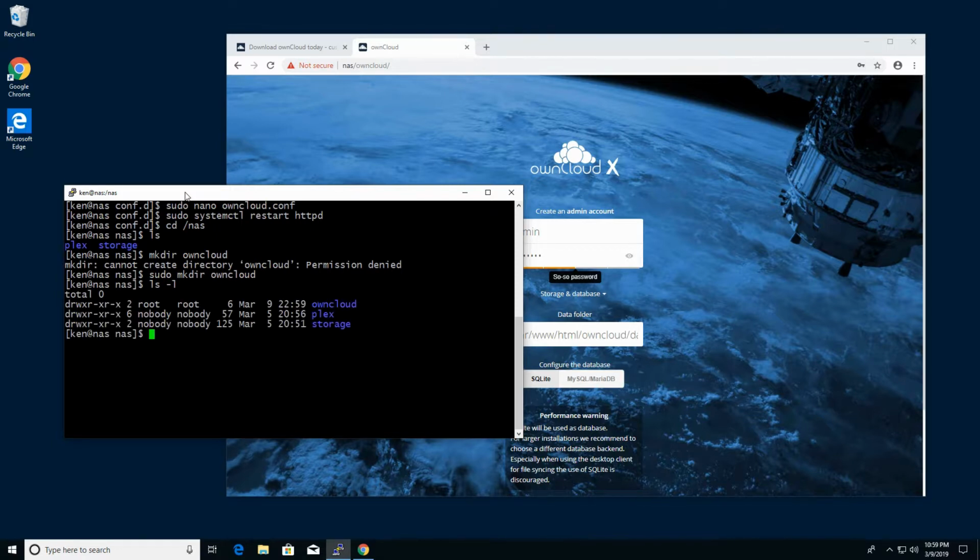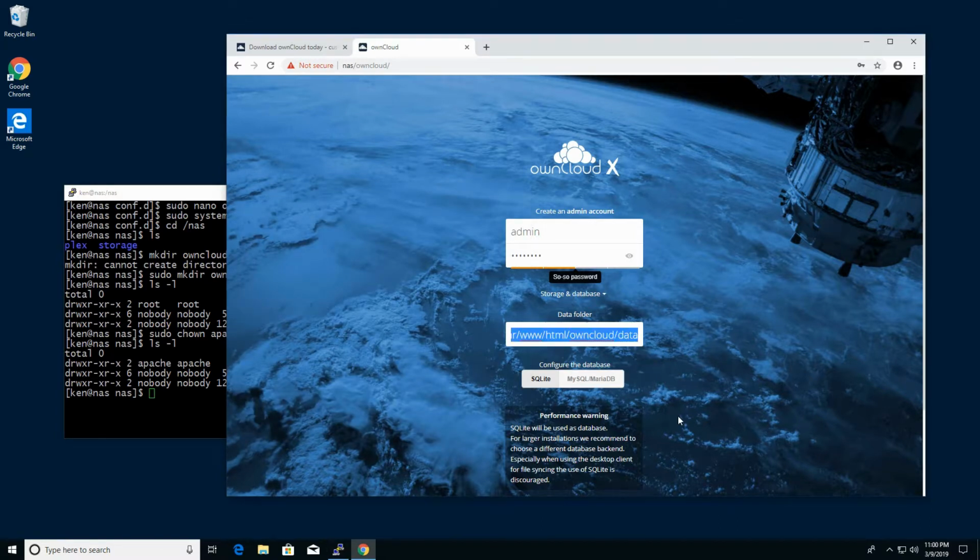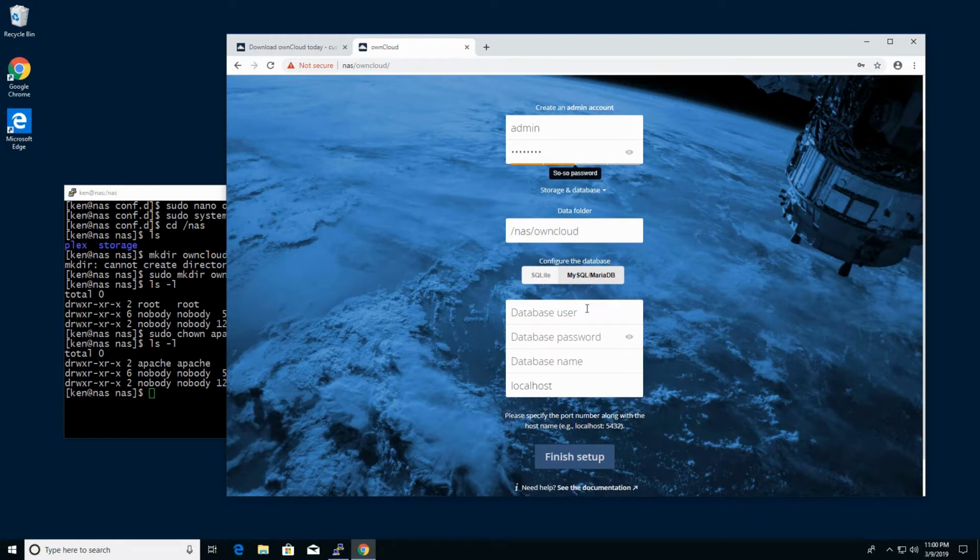And another thing that we need to do, you notice the owner is root. Owncloud is a web app, so it runs under the user Apache. So we need to change the owner to Apache for Owncloud. I don't have to use -r because there's no files in there. And we do a list, and we see Apache owns Owncloud. So now we can change our data folder to nas/Owncloud. And we're going to change our database to MySQL, and it's asking us questions.